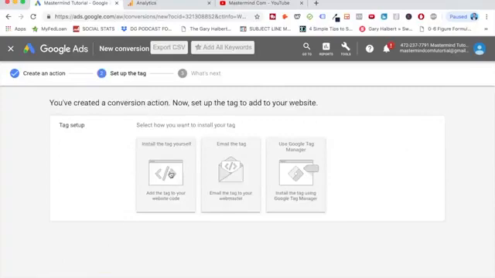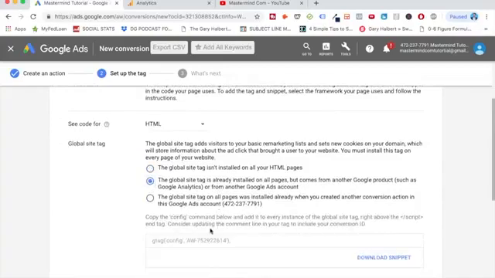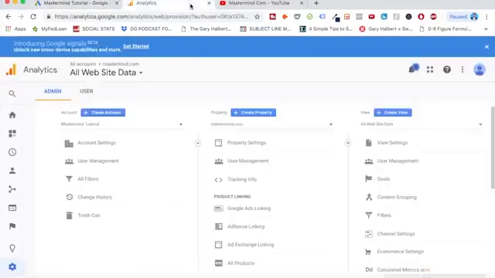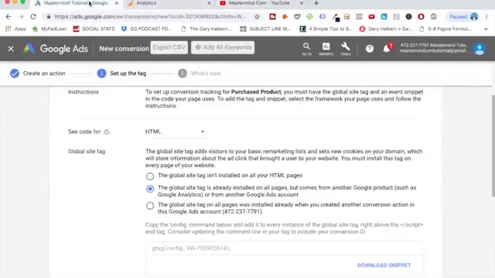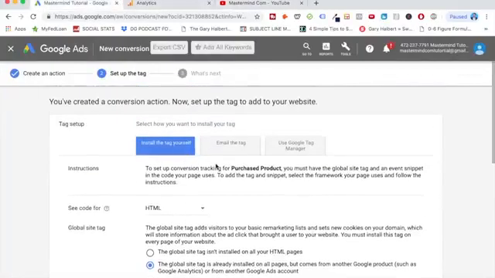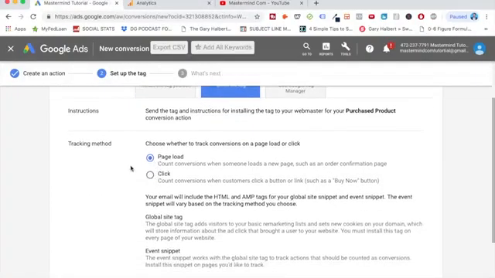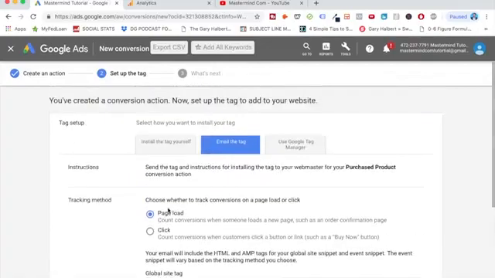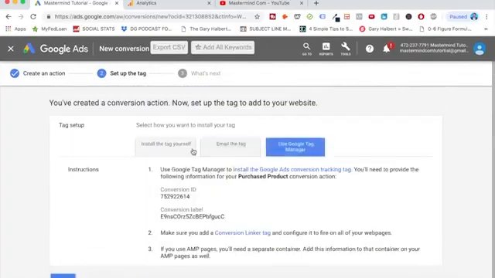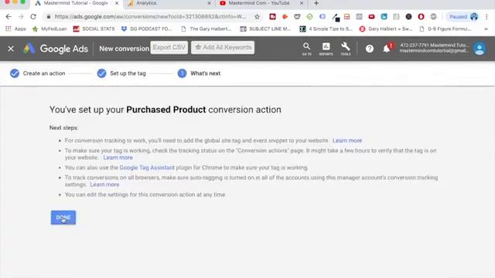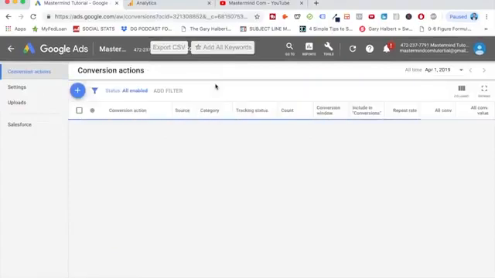And now we have the ability to install the tag ourselves. If you want to quickly install it onto your website yourself, you can. All you would need to do is make sure you already have this analytics code set up like we already showed you how to do. Basically, there's tutorials on YouTube on how you can do that as well. You can email the tag to someone who has created your website for you so they can do it, and it'll have the instructions there for them. Or you can use Google Tag Manager, but once you set up this code, you're going to click on done, and now you have your conversion action set up.